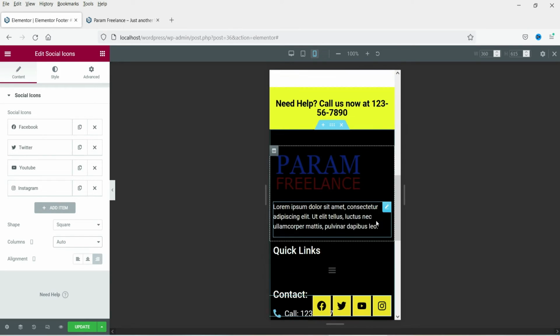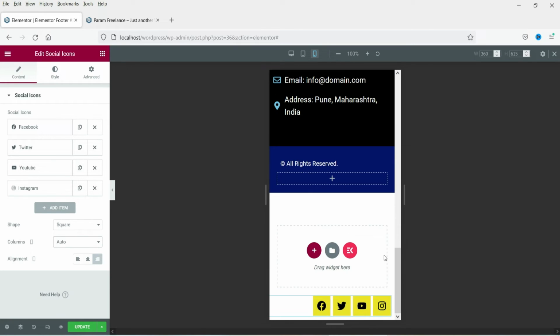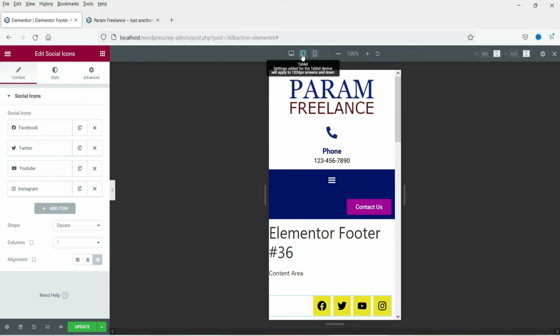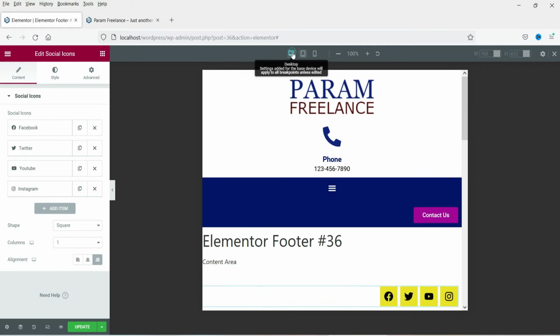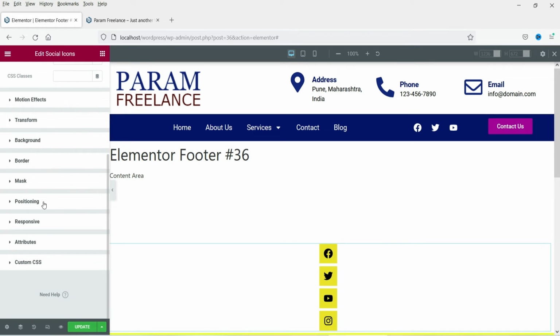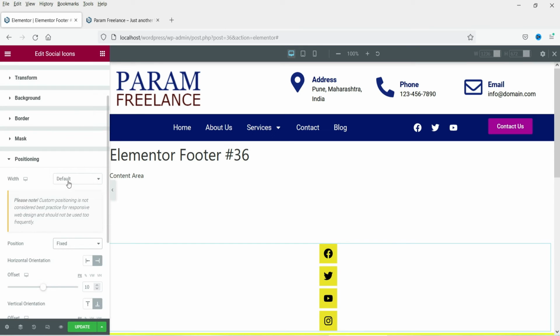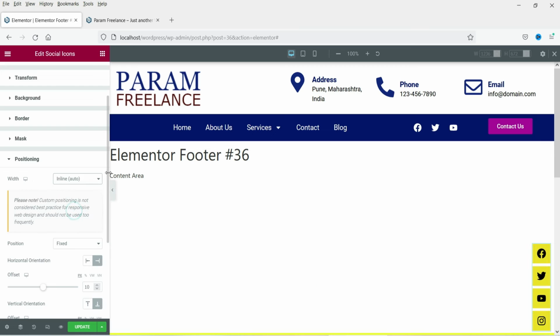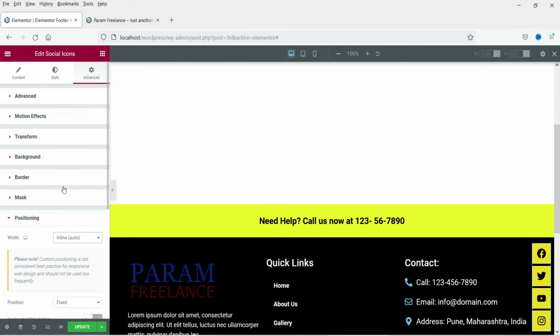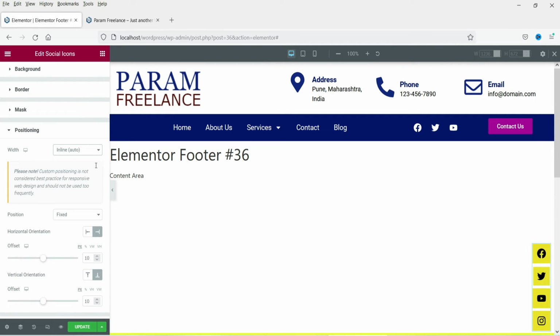So on the mobile it will show horizontal, and position will remain at the left bottom. This is how it will look on the mobile, and on the tablet or on the desktop it will move to the left. Change the width to inline. I just forgot this. Under positioning, change the width to inline, so it will stay here.